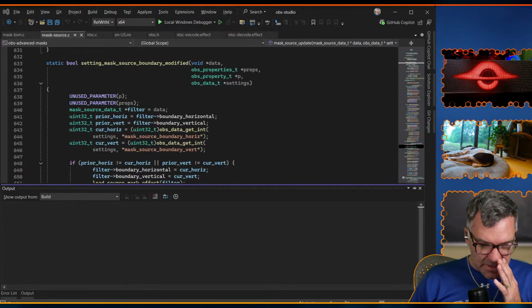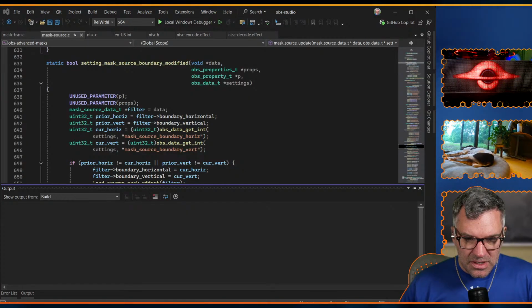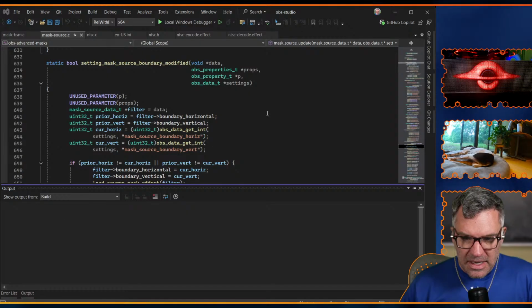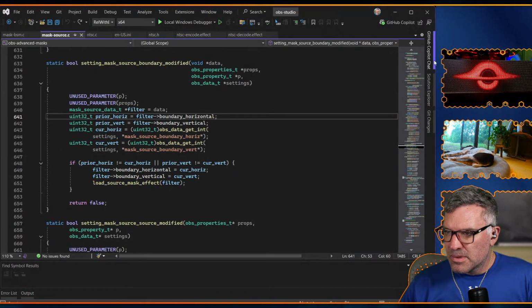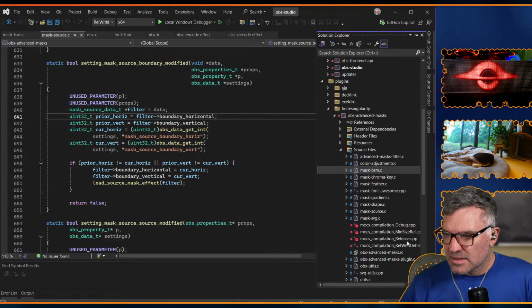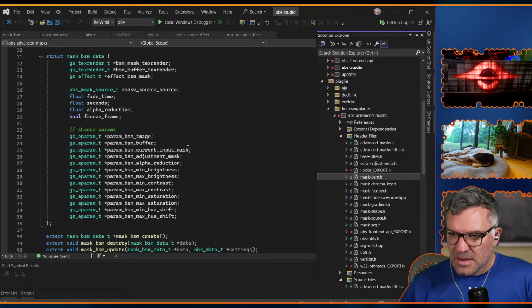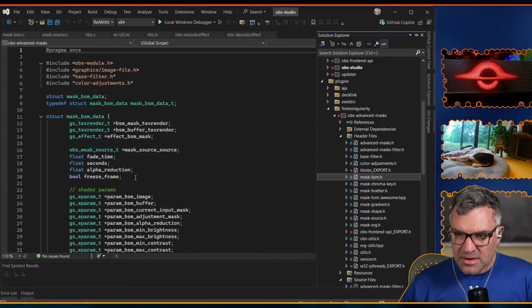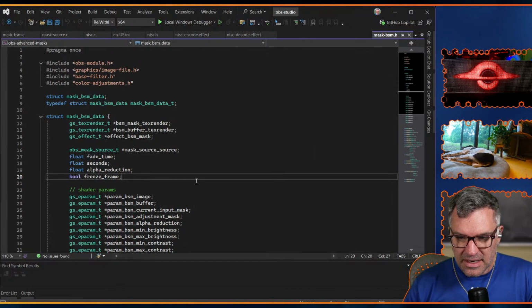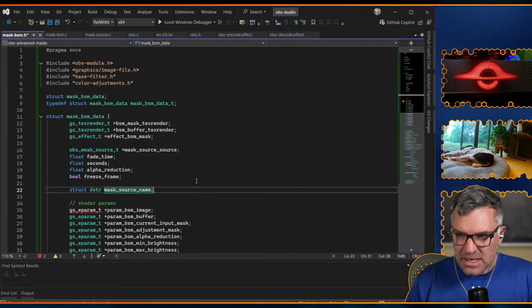Okay, I'm gonna move this off to the side so I can see. I think I added a mask source name. Yes, okay. Let's go to our Boom So Much mask. And let's see, it's in the structure here. We add, I didn't fix it here. So struct mask source name.